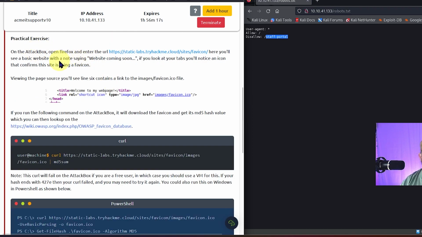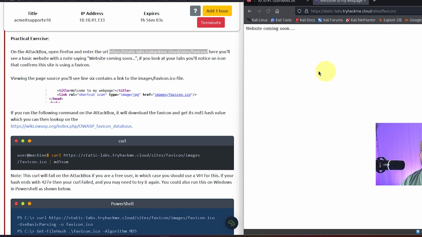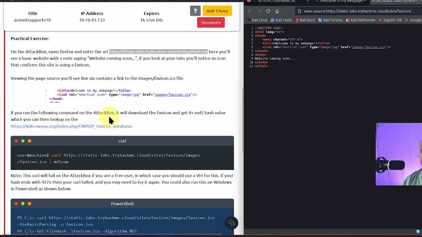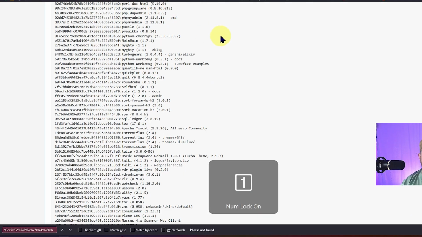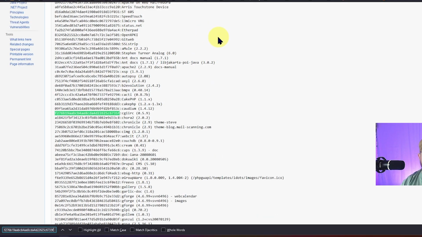So we're going to go to the practice exercise. On the attack box, open Firefox and enter the URL for favicon. Paste and go. Here you see a basic website with a note saying website coming soon. If you look at your tabs, you notice an icon that confirms the site is using a favicon. I don't know if y'all can see that. That's pretty small right there. And it says view the page source. This is if you run the following command on the attack box: download the favicon and get its MD5 hash value, which you can then look up on the OWASP page. So let me see. Have my hash, go to the OWASP database, do Control F, paste the hash. I get that for the framework.